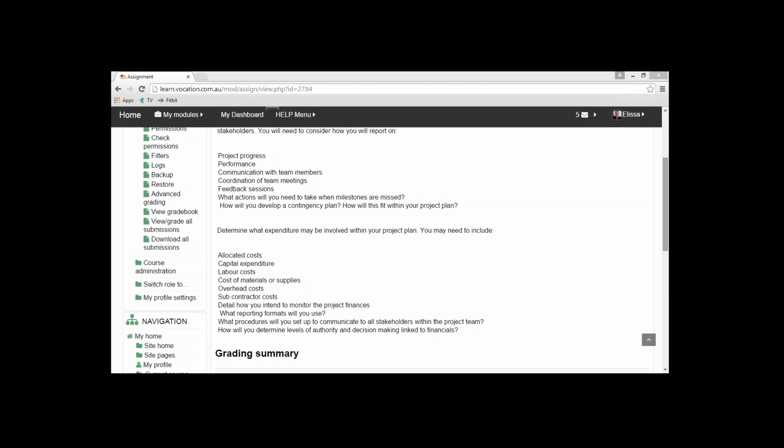So who you're inviting, how you're going to facilitate the sessions, how you're going to organise your team to develop this plan. We don't want to know what your risks are, because you've already told us what they are in question one. We want to know how you're going to put this together.